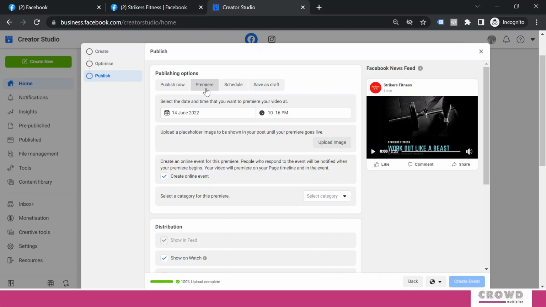But if you select premiere, then right now one post will be created on timeline, which is an announcement post, and at the scheduled time the video will start playing. Right now it is already 7:17, so we need to have minimum 15 minutes. So we'll select 7:35 p.m. today. So we'll be able to see how this progresses.